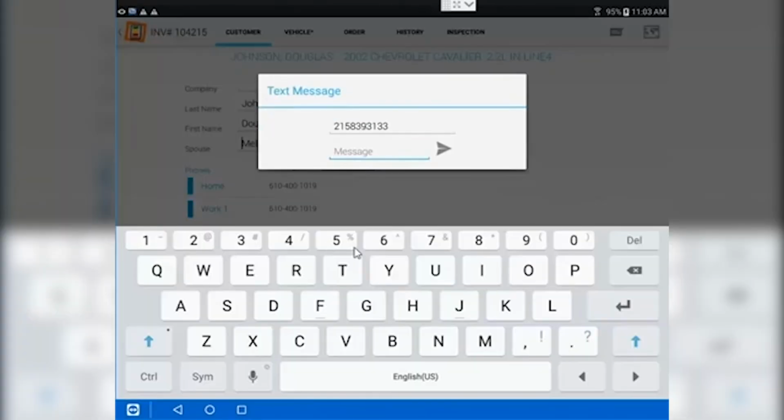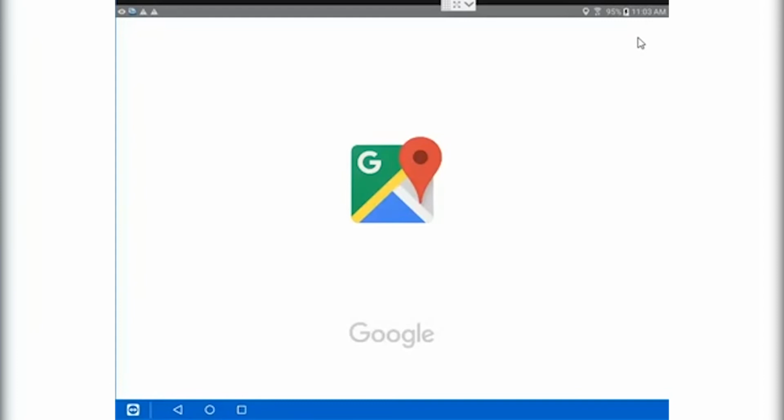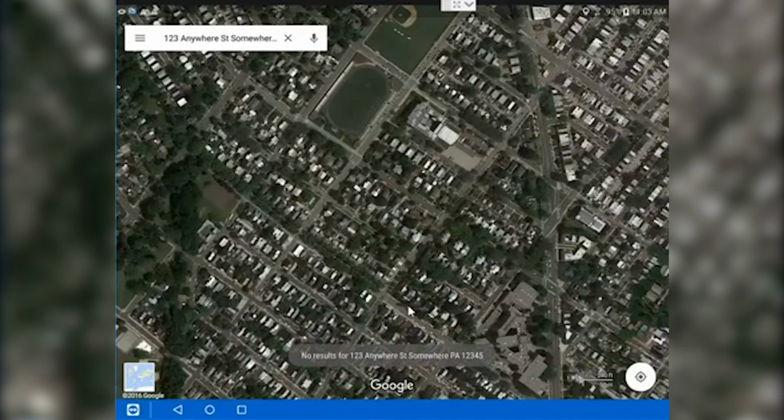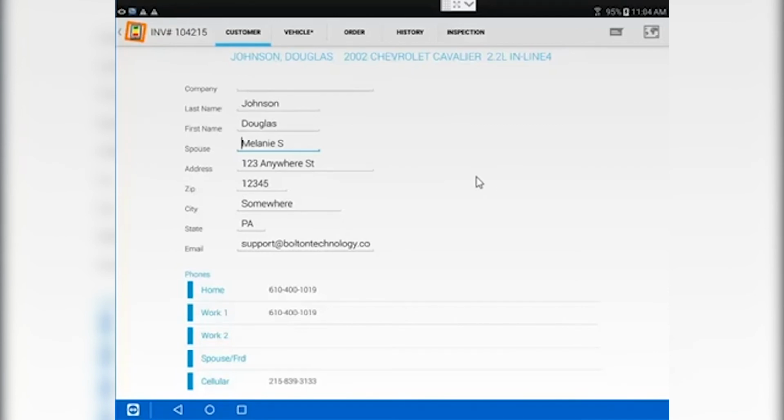Tapping on the map icon in the upper right corner of the Customer tab will open Google Maps to display the customer's address on the map. This feature is a great way to see if the customer is close enough for your shop to pick them up and drop them off. Or, if the customer needs to tow from home, you can very easily locate where they are in reference to your shop.